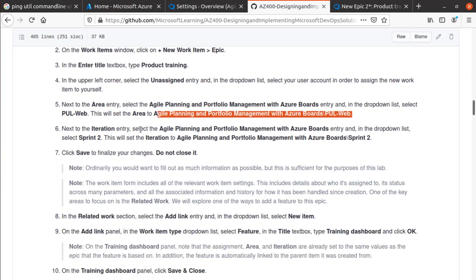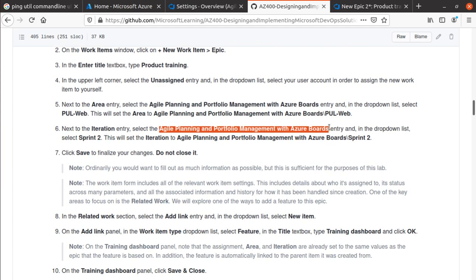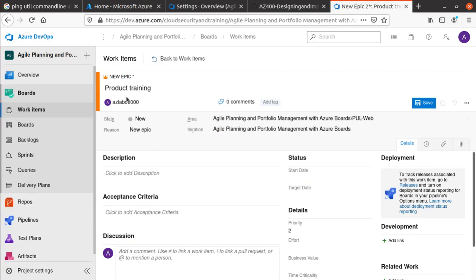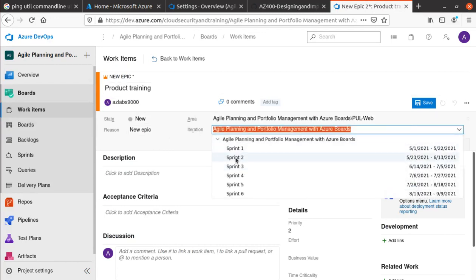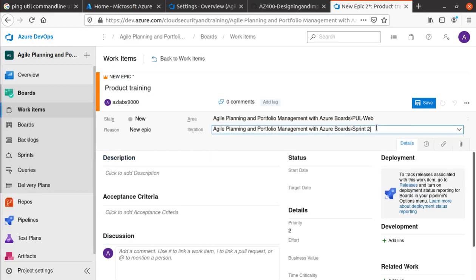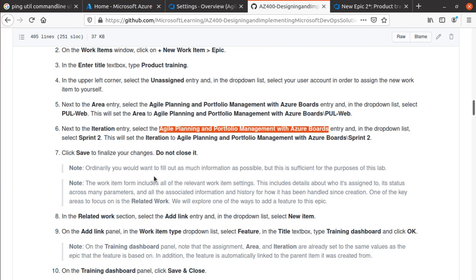Next, next to the iteration entry, select Agile Planning and select Sprint 2. In which sprint is this work going to get done? In the iterations, you're going to click again, and Sprint 2 is what we're going to select. Next, we don't need to do anything else. Click Save to finalize your changes, but do not close it yet.